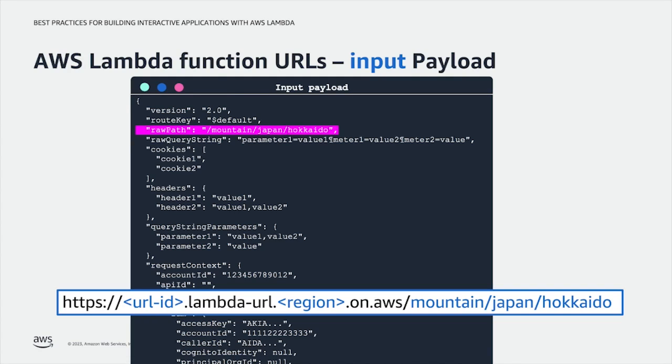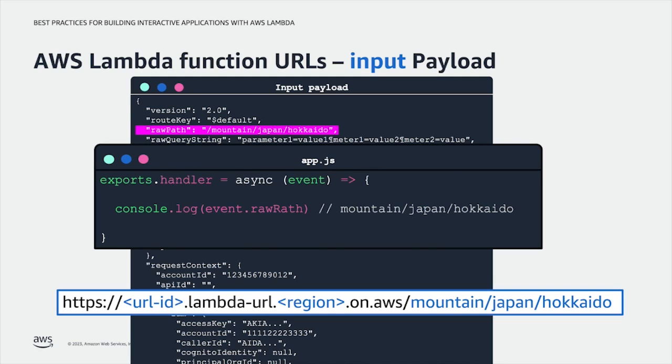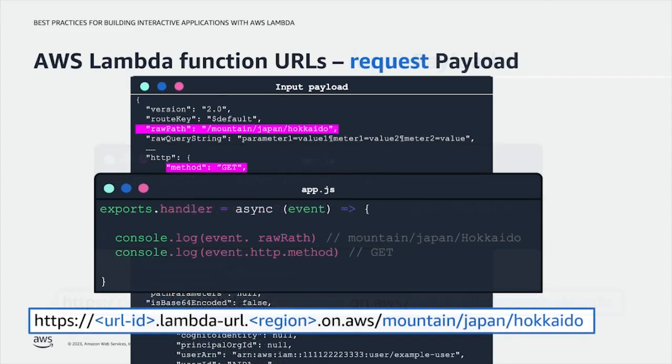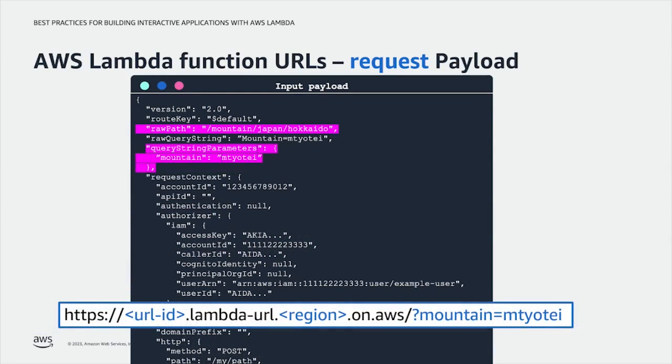So let's say I invoke my function URL with /mountain/Japan/Hokkaido, and then I want to access that path. Well, I can access that via the event object that we looked at earlier. It's just event.rawPath, and then I get mountain/Japan/Hokkaido. If I want to access the method, that's inside the http.method key, so I can access that in the same way by doing http.method. If I want to access parameters, then that's inside the queryStringParameters.mountain key, and I can access that from my event object as well, just like this.